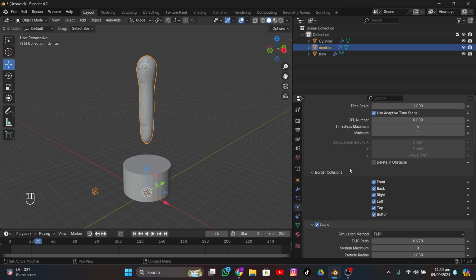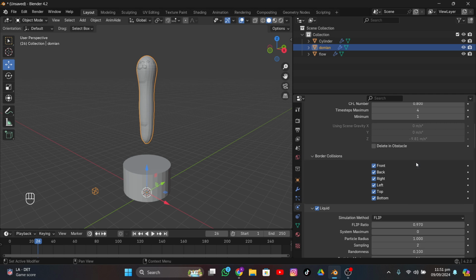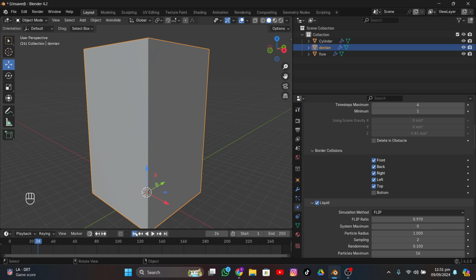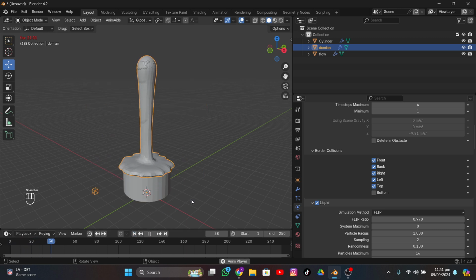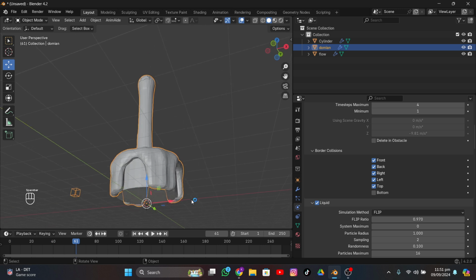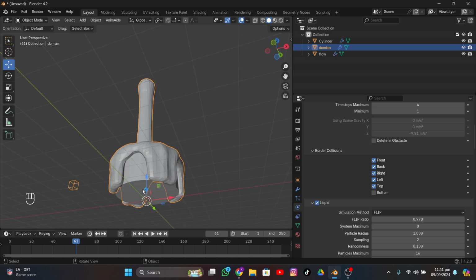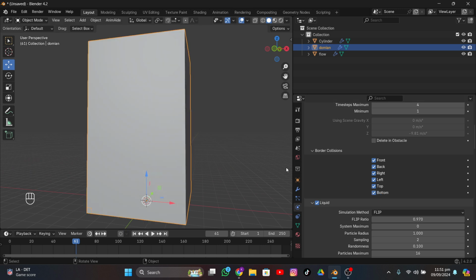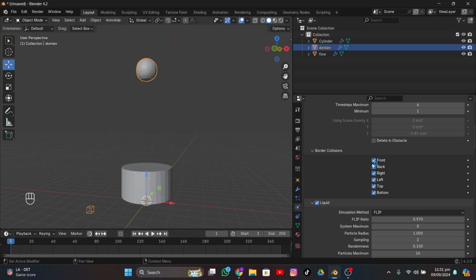So if you go ahead, we got a gravity here, delete in obstacle. I didn't use it yet, I'm not really gonna talk about it. And basically we got border collision. So for example, I just don't want the fluid to collide with the bottom. I'm gonna turn this off, and if I replay the simulation, it will simply not collide with the bottom, and it will disappear when it reaches the bottom of my domain object. So basically I always turn this on, so I just want to have a perfect simulation.